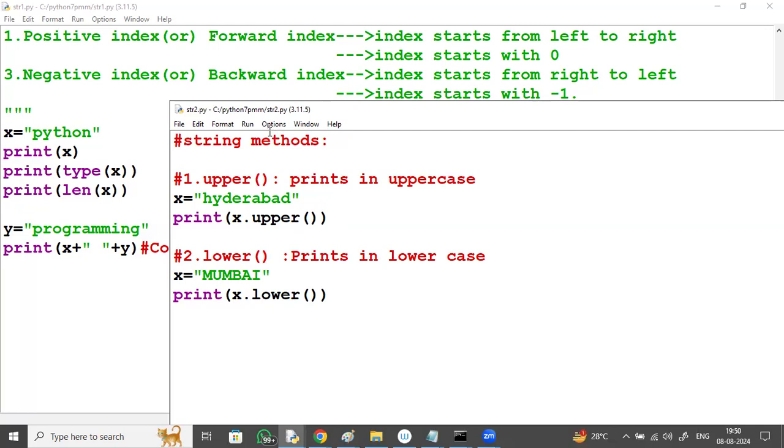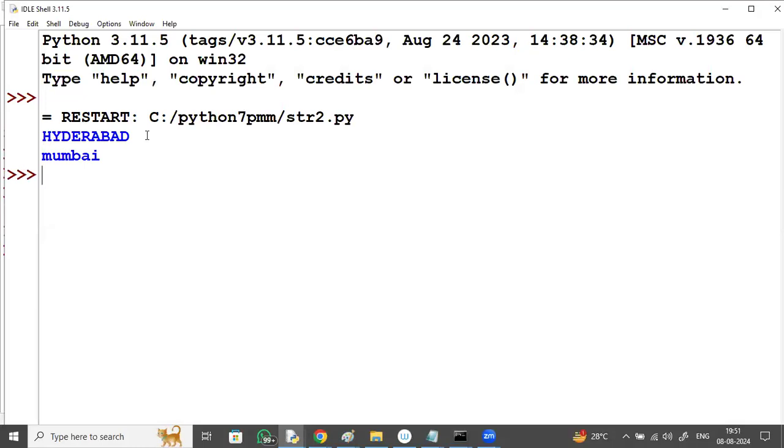Check this. In the first example, Hyderabad, everything was in uppercase. Is it printing in lower case or not? Now, in the second case, Mumbai was in uppercase, and it is printing in lowercase, right?